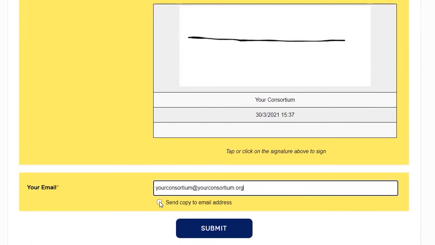Now you will see that there is a box here that says send copy to email address. Now you should never tick this box. This box is here because it is part of the system, and we have requested that it gets removed because it is quite confusing. But basically what would happen is if you tick this box, you would be sending the learner's personal information to your email address, which would technically be a breach of GDPR. Now, I would advise you just never to tick this box. And if you do, obviously tell us straight away.